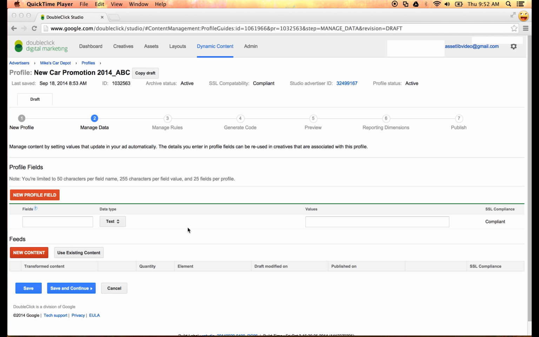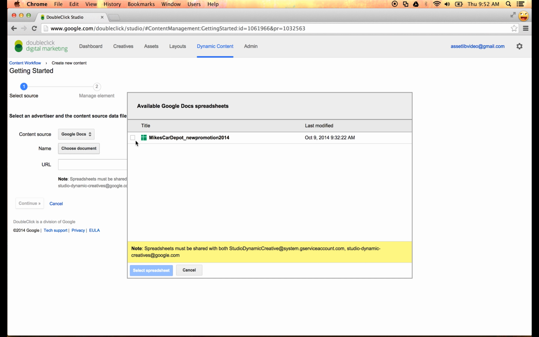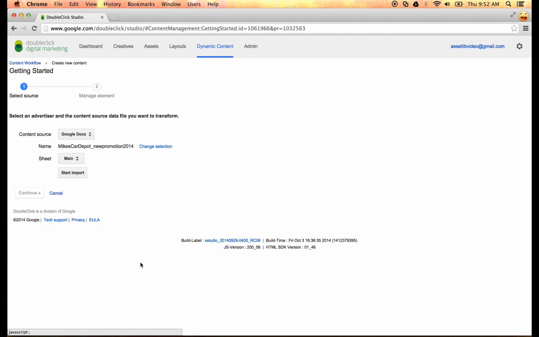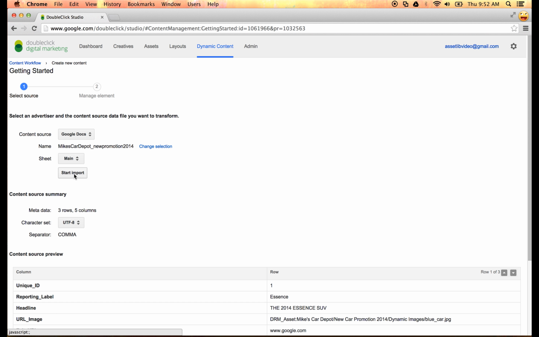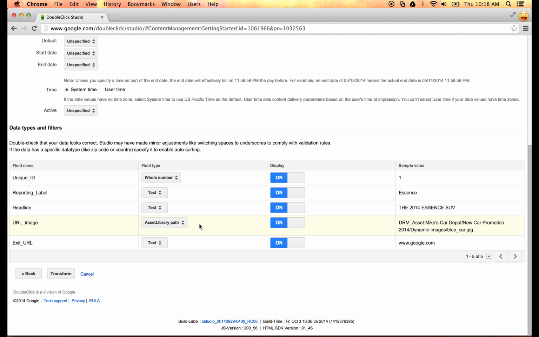Upload your feed into the dynamic profile. Now we'll go to our dynamic profile of the advertiser, Mike's Car Depot, to upload our feed under Step 2, Manage Data. Let's upload our Google Docs feed now, following the same steps as for a normal dynamic campaign. Once you've uploaded the feed and you're ready to transform, you'll see the field type Asset Library Path for the column you are using with the Asset Library URL. The system will automatically detect this field type for the column that has the Asset Library path. In addition, you can also use videos, and our system will choose the field type Asset Library Video File path.